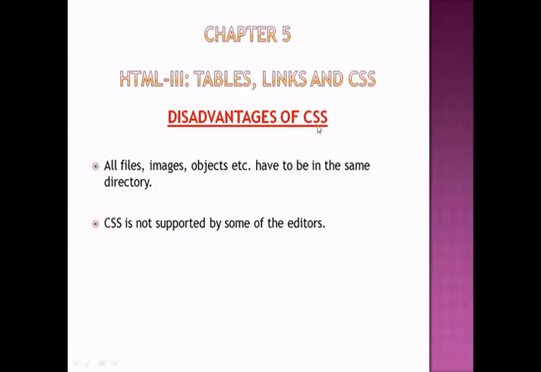Next, disadvantages of CSS. All files, images and objects etc. have to be in the same directory. CSS is not supported by some of the editors.